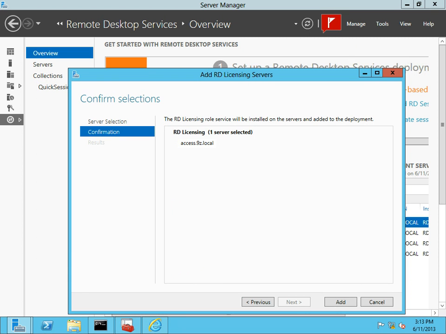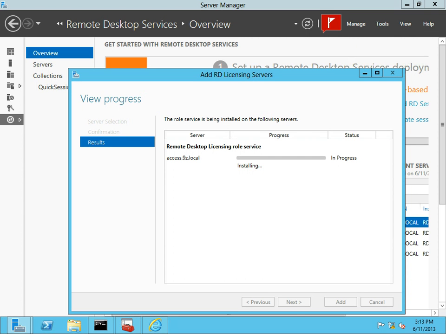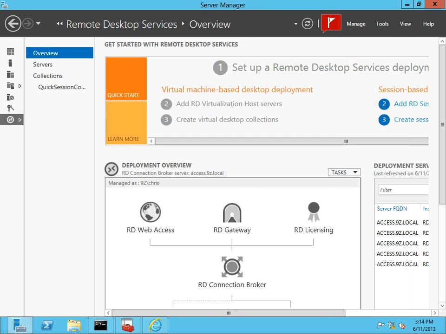And there we go, it's done. So that's pretty much all there is to getting that part started. It's going to go ahead and put that role on the box, and I'm going to pause so you don't have to watch the little line creep along. Okay, so we've succeeded, and we've got that ready to rock and roll. So we have a licensing server.